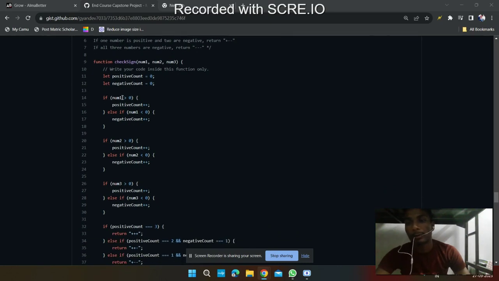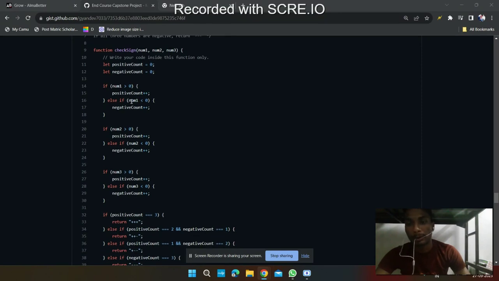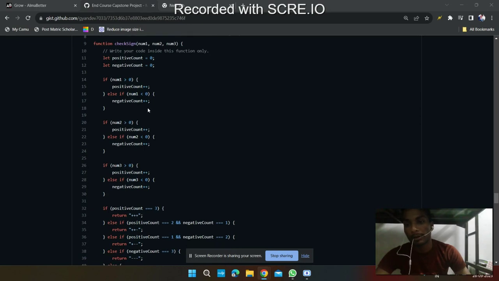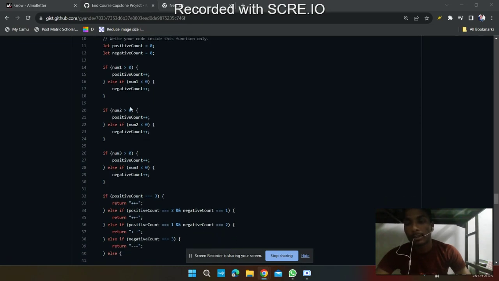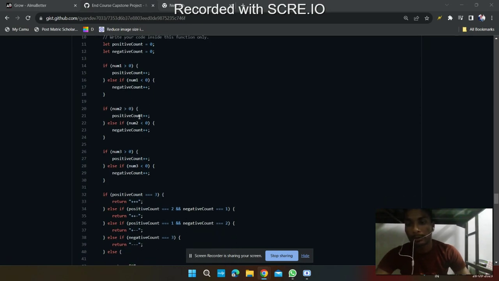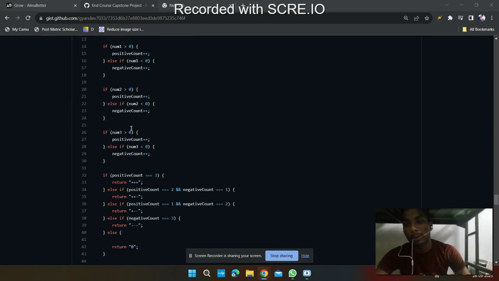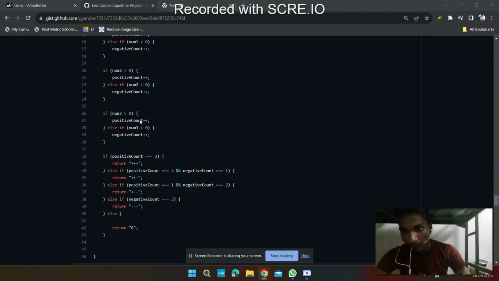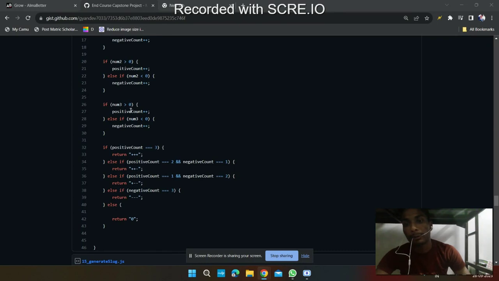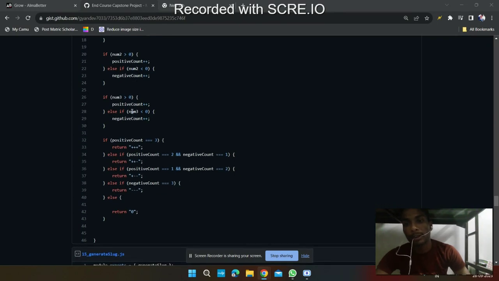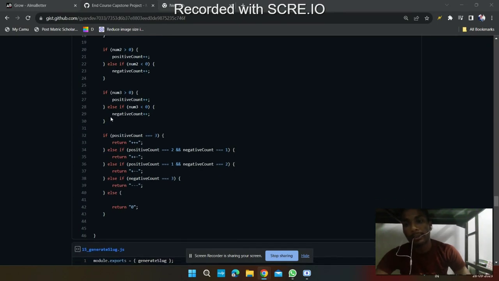Now we are checking if num1 is greater than 0, then positiveCount++. Else if num1 is less than 0, then negativeCount++. If num2 is greater than 0, positiveCount++, else if num2 is less than 0, then negativeCount++. And again, if num3 is greater than 0, then positiveCount++, else if num3 is less than 0, then negativeCount++.